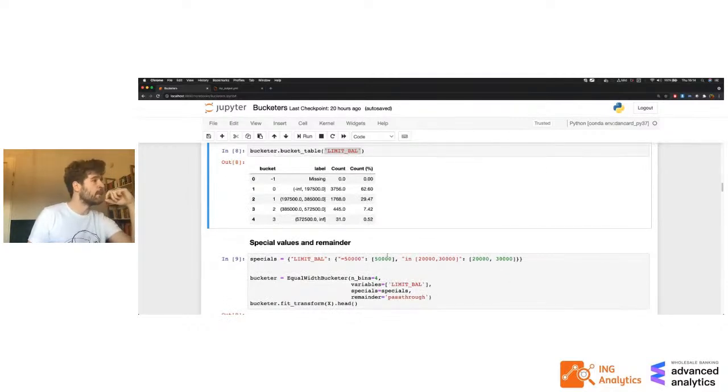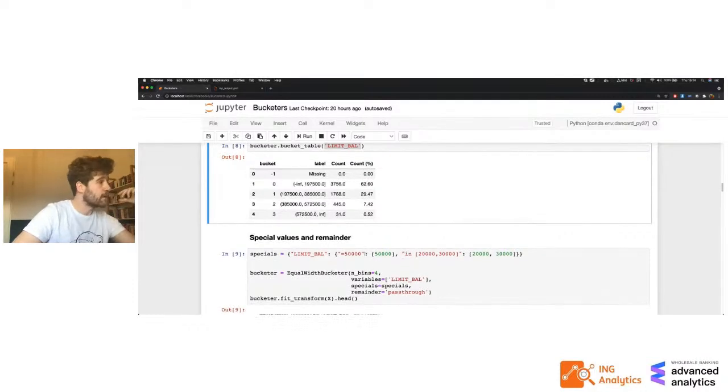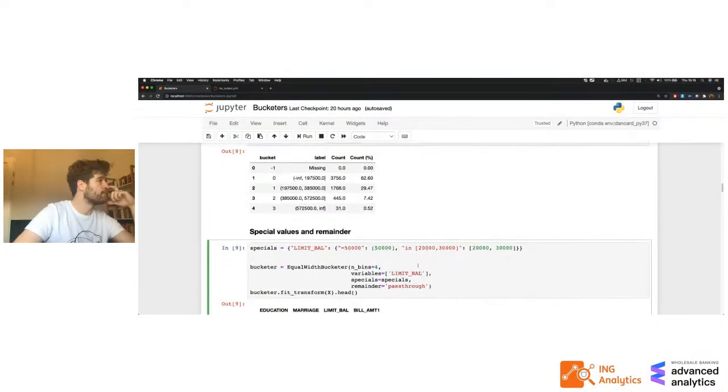the bucketers are doing. Now, often when it comes to bucketing your values, what you want to do is take some special values and put them in their own buckets. These special values might mean something more than your other values. And we can very easily implement this inside our bucketers. So for instance, if the value of 50,000 in our limit balance meant something unusual and we want that in its own bucket, we can very easily do that.